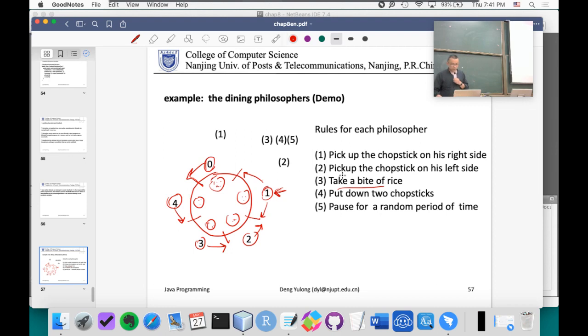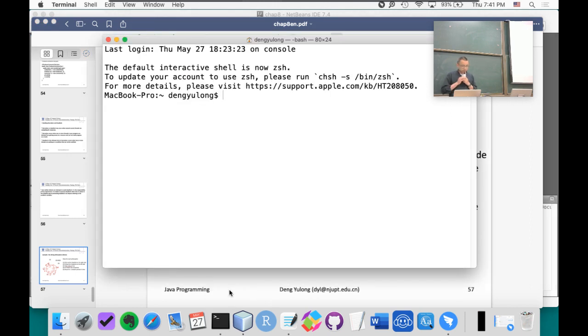We will show you an example, the code. With this code, we can make a program for the dining philosophers. Now you can see what happens.